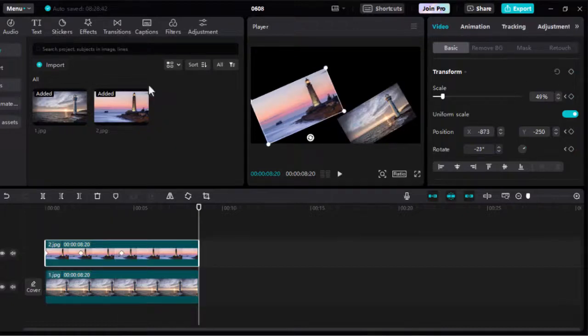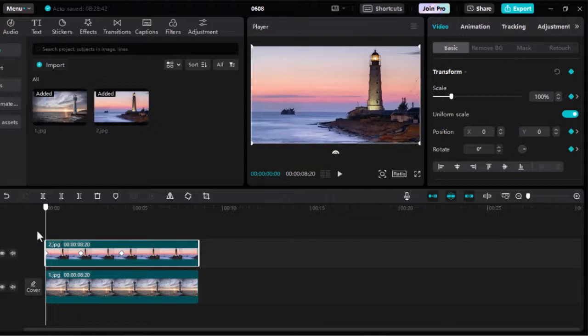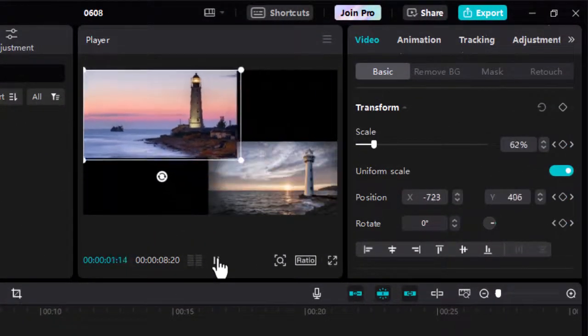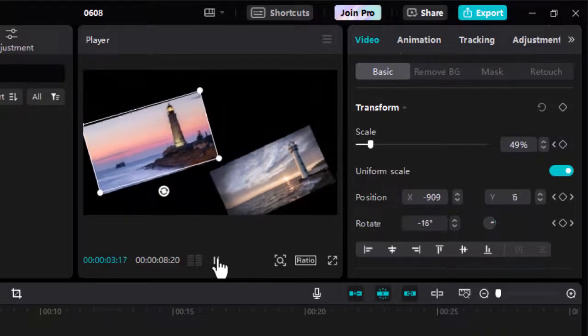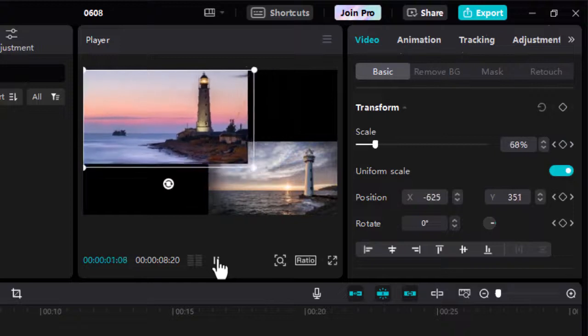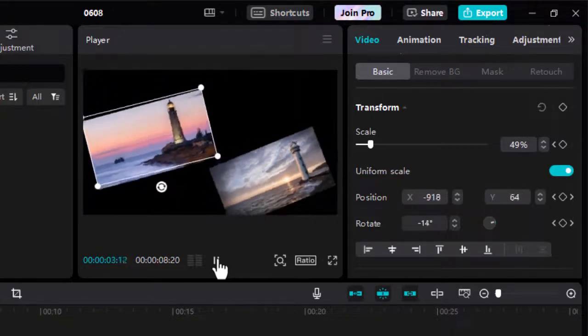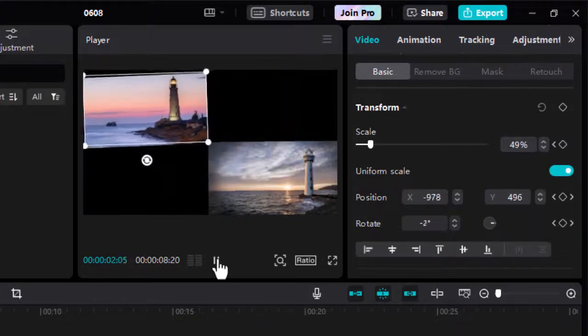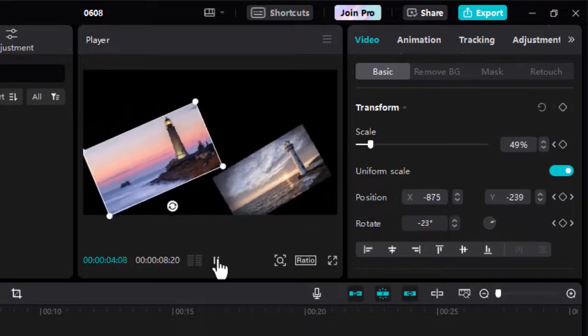Let's now preview the movements of the images. We can see that by resizing and repositioning the images and adding keyframes, we can move them around. Now that you've learned how to move images in CapCut, go ahead and give the steps a try.